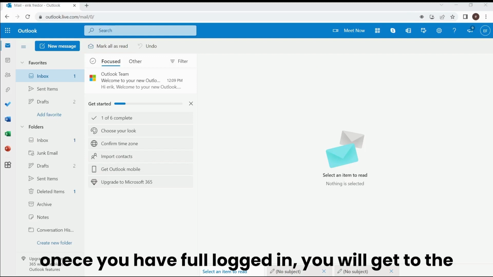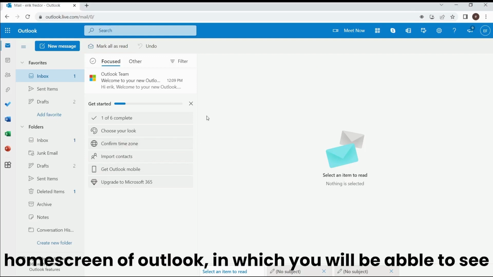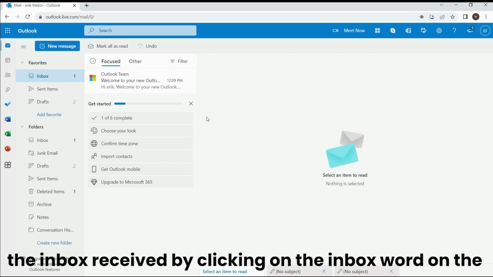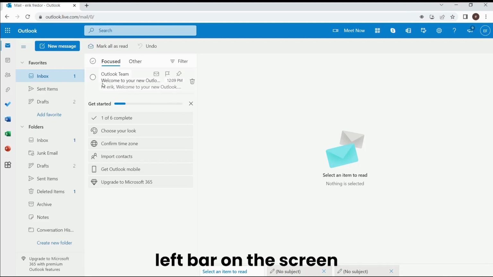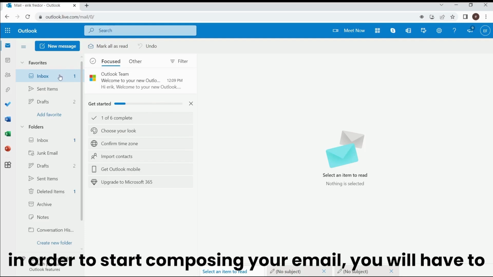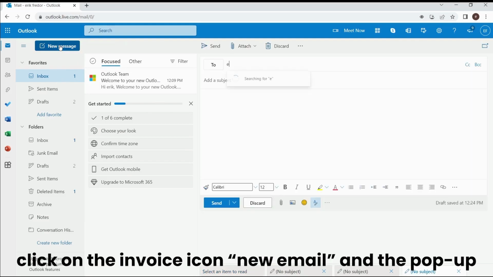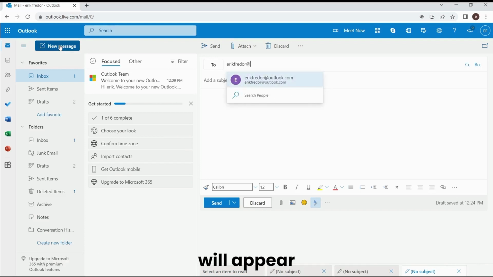Once you have fully logged in, you will get to the home screen of Outlook, in which you will be able to see the inbox received by clicking on the Inbox word on the left bar of the screen. In order to start composing your email, you will have to click on the invoice icon, New Email, and a pop-up will appear.